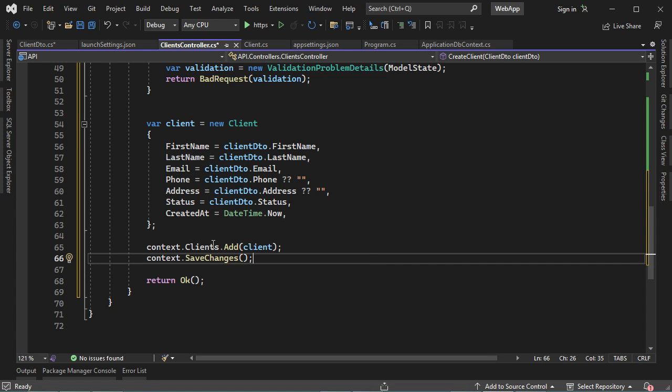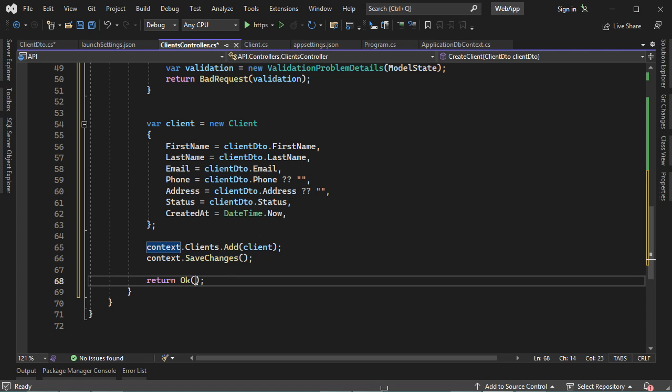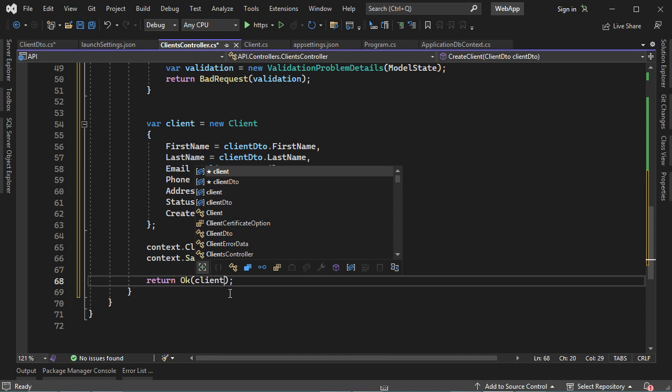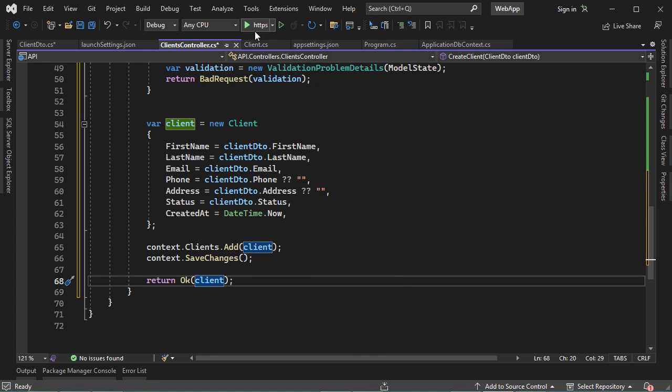So we can call context.clients.add and we will add this client. Then we need to save the modifications and we can return a success response with the created client. So we can return OK of client. Let's run the application.